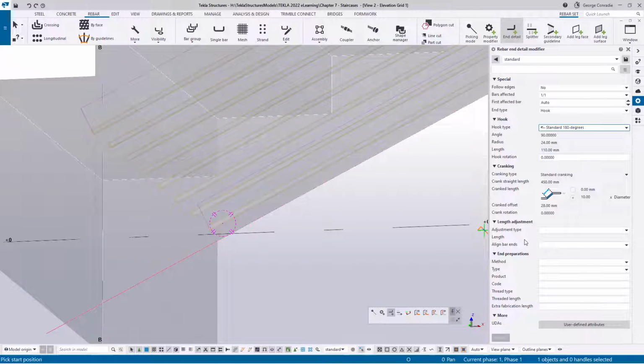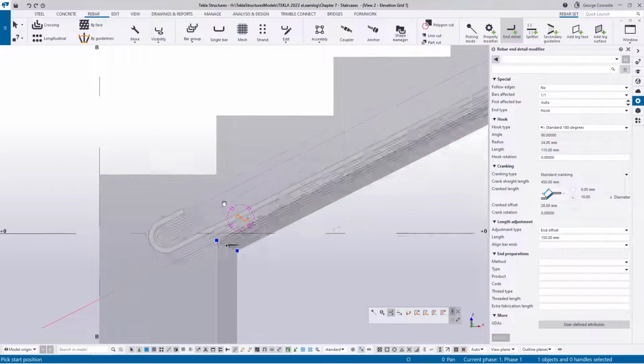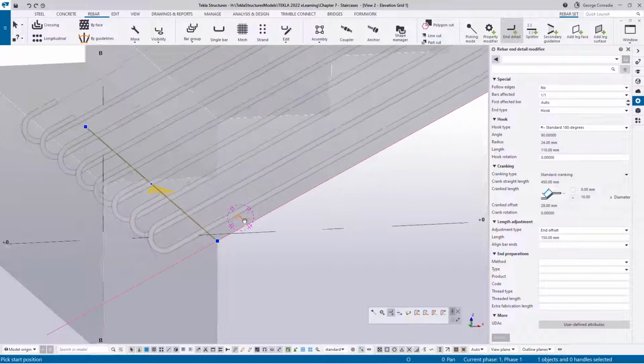We want this to extend. So adjustment type, we'll say end offset. And let's just pick a length of 150 mils. I don't know, let's just pick something. And then all I do is hover over this edge of the concrete and it extends. Now you can see there, if I just hover across there, that's probably not enough.